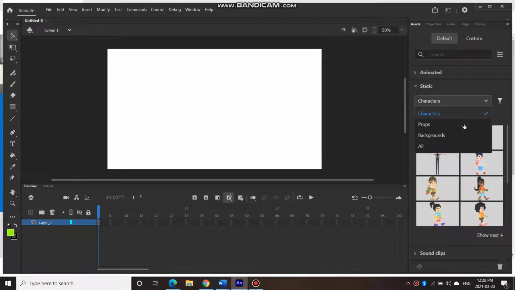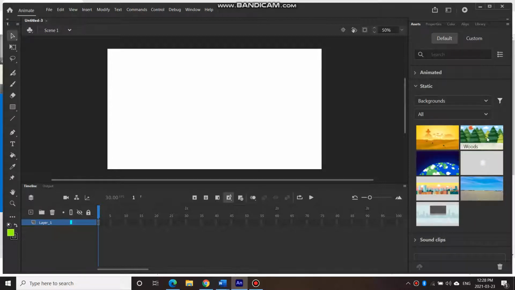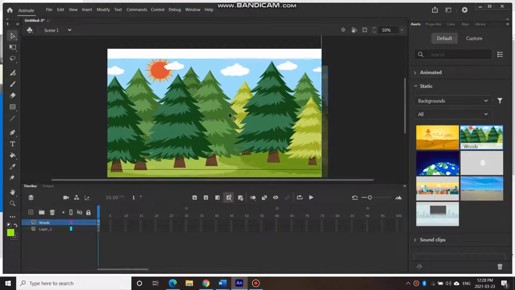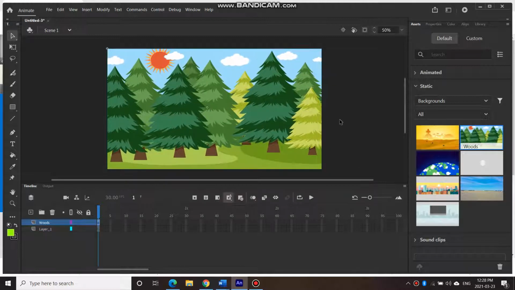But under static, I'm more interested in background, so I'm going to go there and I'm going to pick woods. And I click and drag over to my stage here. And here I have a nice background. And you can see that the layer is created for me. I'm going to do away with the first layer, so I just have woods.